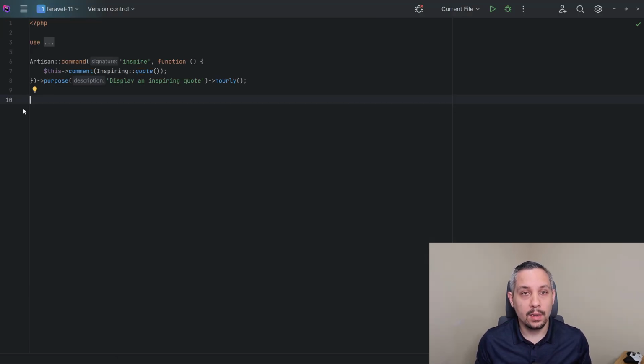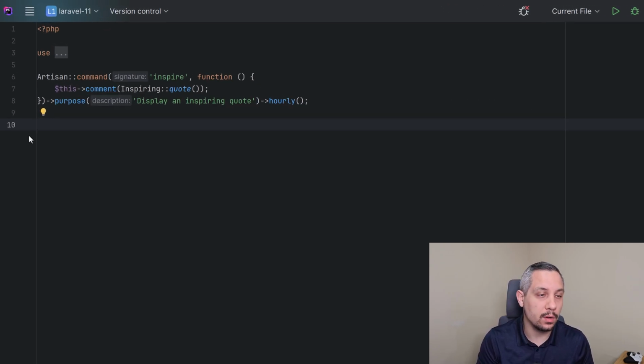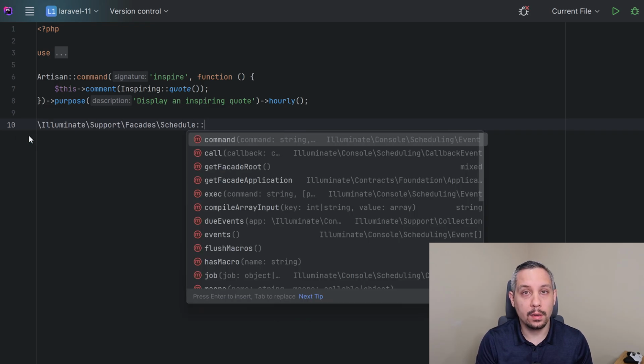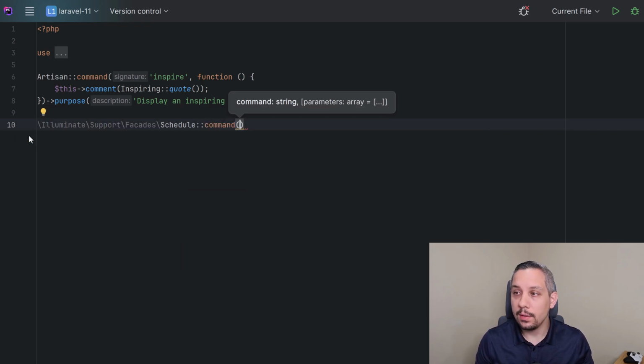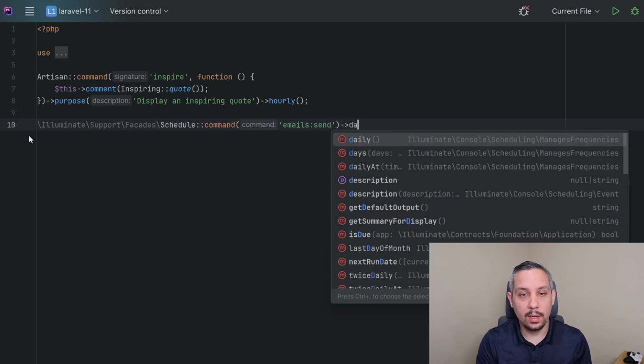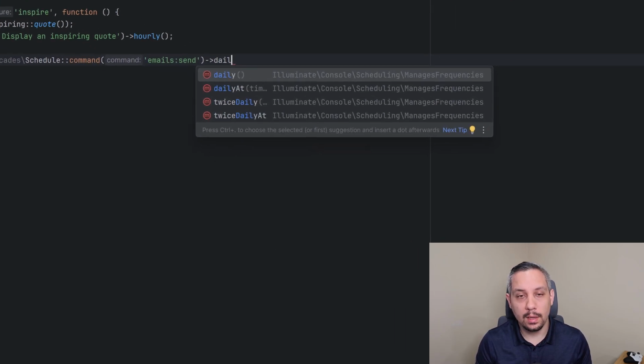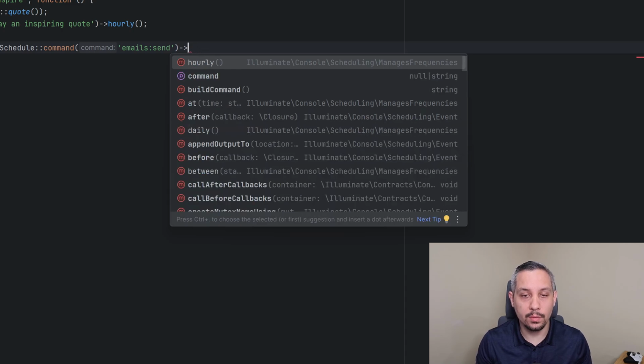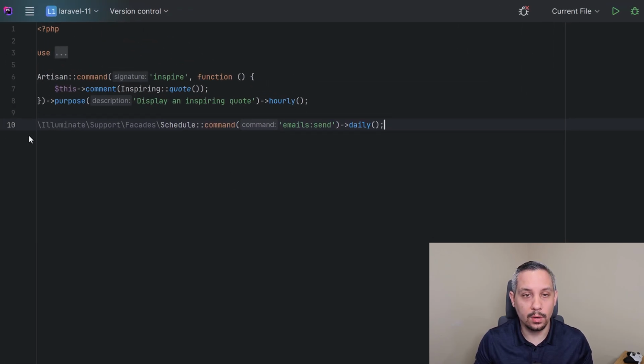Inside of routes/console.php, you will be presented a file that looks like this, and in here we can use the new Schedule facade. So we can do Schedule and command, and we can say this is the command that we want to run. For this, we're going to use the example that Laravel gives, and that is emails:send, and then we can say we want to send this daily. But again, like all the Laravel stuff, you have a bunch of choices. You can do hourly, you can do specific dates and times, etc. We're just going to do daily, and this is what daily would look like.